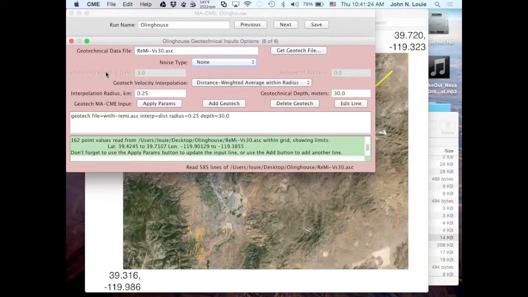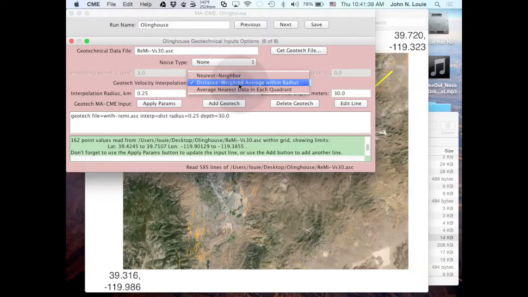All right, so that's a warning about that. Okay, for geotechnical inputs, here we only have one. In other places, I might have more than one. Let's see. So let's finish this one first.